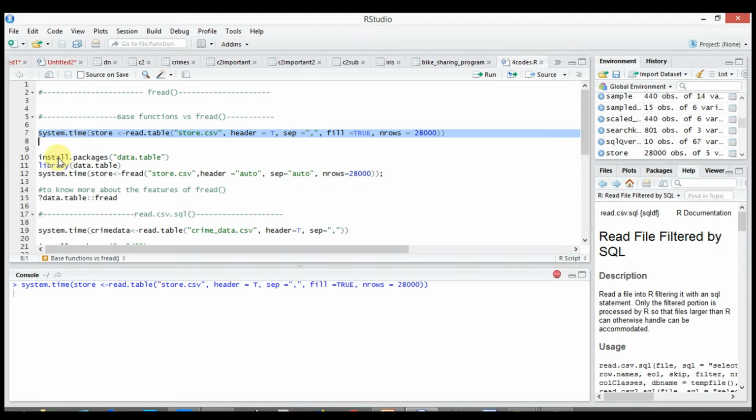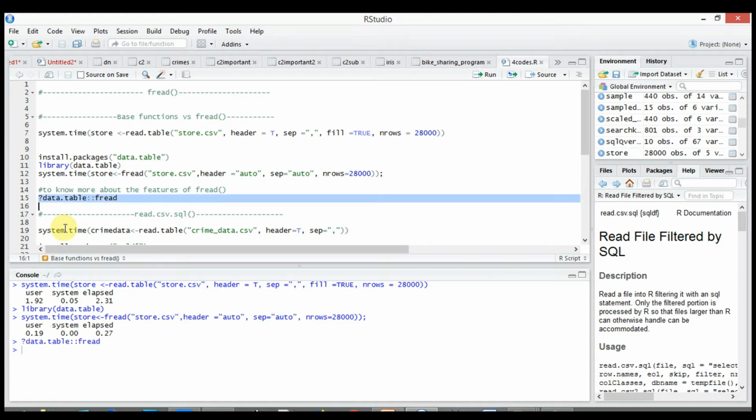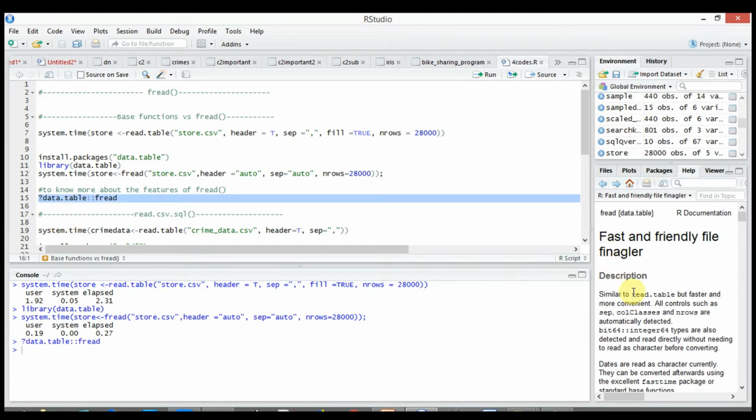Let's do the same using read function. Read function to read the store.csv inside the system.time. Now we can clearly see the difference in the processing time for the import function. Read function performs 90% faster than the base R package. To know more about the parameters and the features of read function, type read.table read.